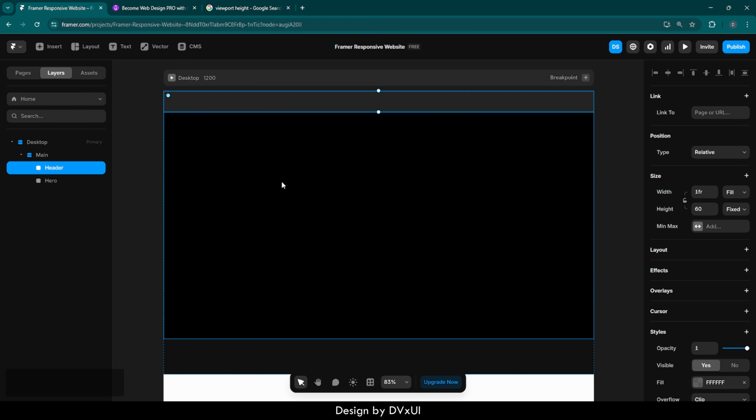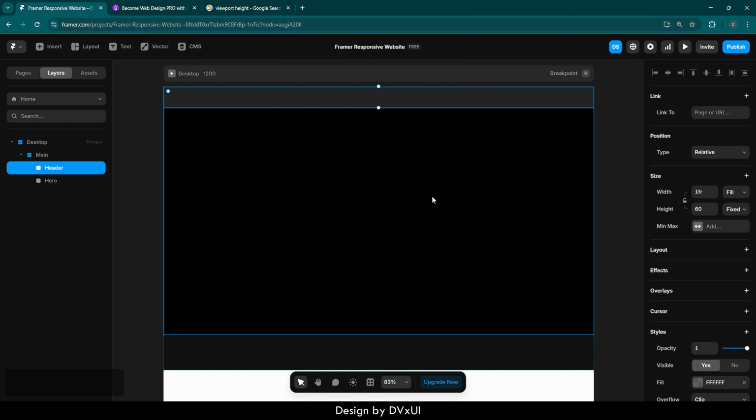But there is one problem. Let me show you. So this header, which I have selected right now, has the position as relative. It means when I'm going to scroll, it will move along with the website and it will disappear when I'm going to scroll. I don't want that. I want it to make it fixed on the top. I want it to stay at the top always. So how can we do that?